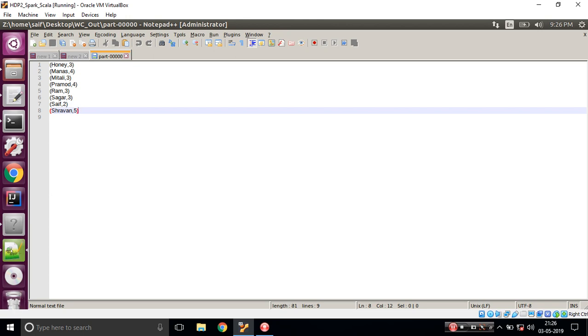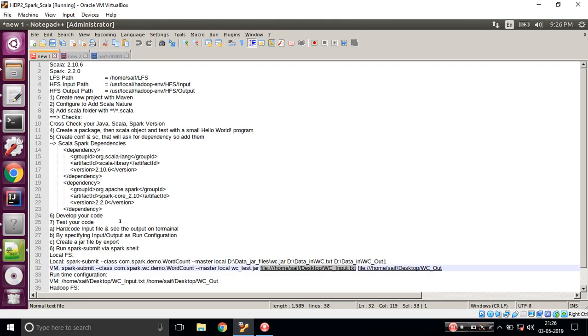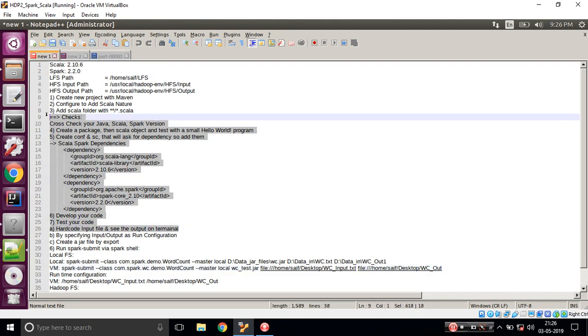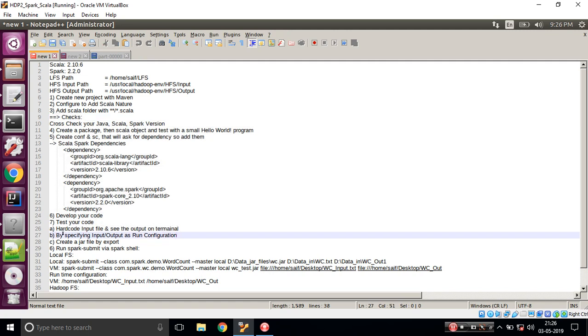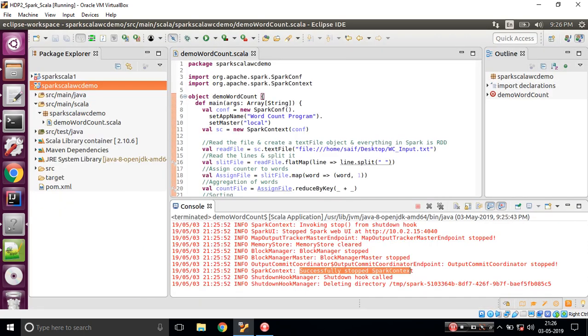So this is the first thing which we have done. We have completed till here. We have written the code and we are able to achieve this. Now what we will do is specify the input and output as a run configuration. So how to do that? Let's see. And let me minimize this.